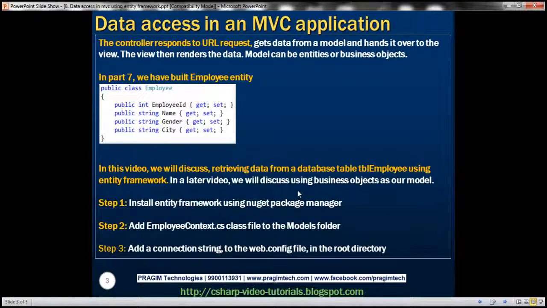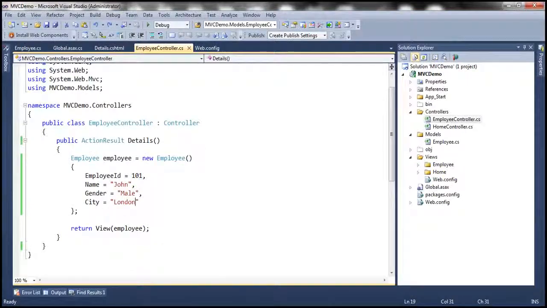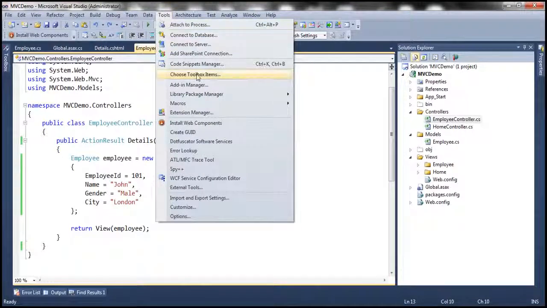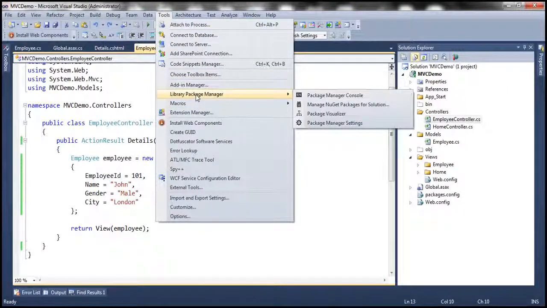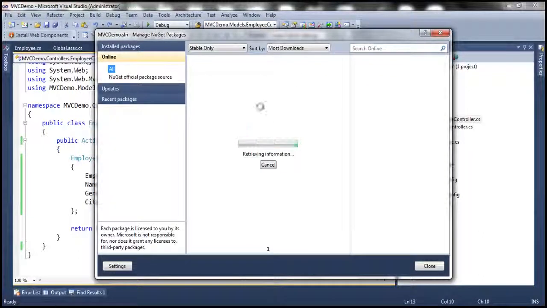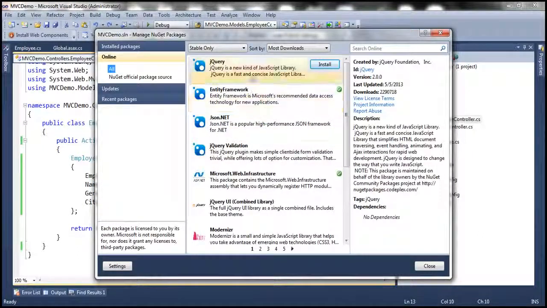So in this video, we are going to use Entity Framework to retrieve data from this table tblEmployee. To do that, the first step is to install the Entity Framework, and the easiest way to do that is by using NuGet Package Manager. So let's flip to Visual Studio, click on Tools, select Library Package Manager, Manage NuGet Packages for Solution. This should open up NuGet Package Manager, and look at this. At the moment, it's showing all the packages that are available for installation.